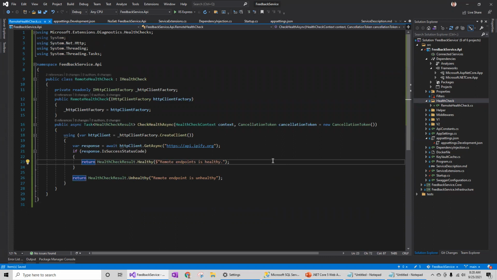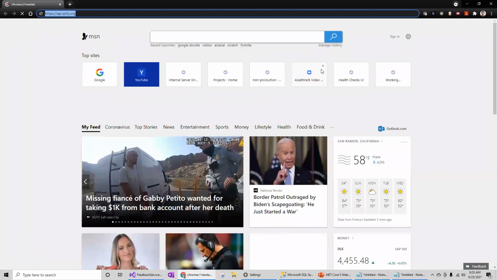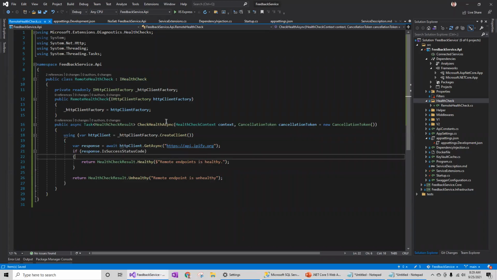For example, I copy pasted the code which is already written to check the API. For example, if I'm trying to use this endpoint, which is going to give me the IP address of my computer. This is a public API, for example. So I'm going to call this and check if this API is working as expected.